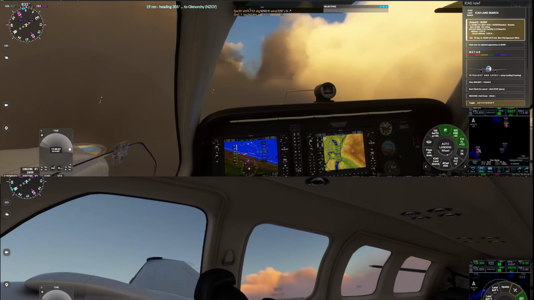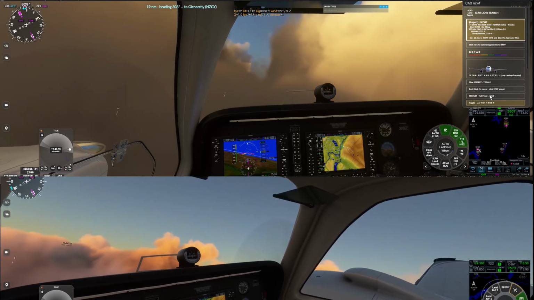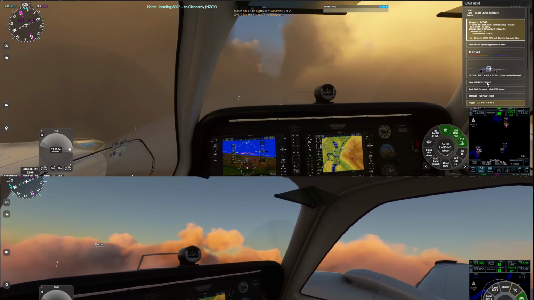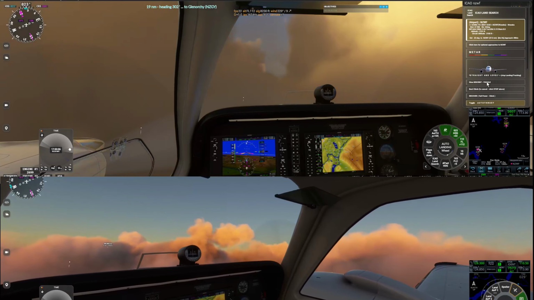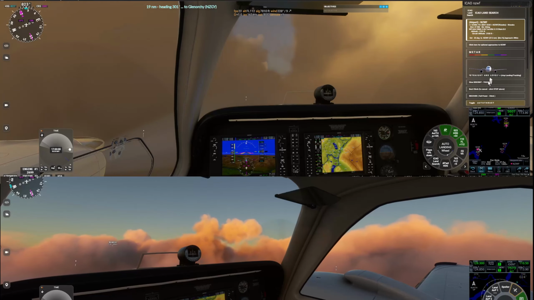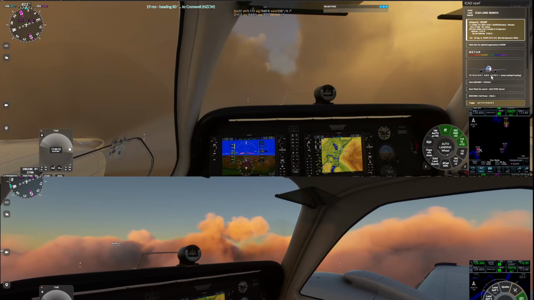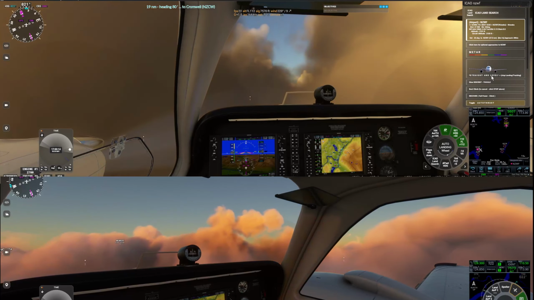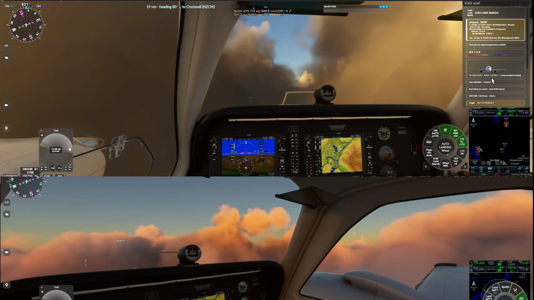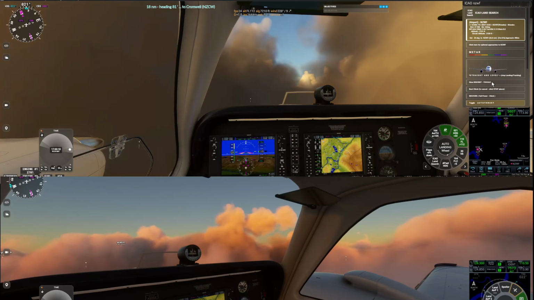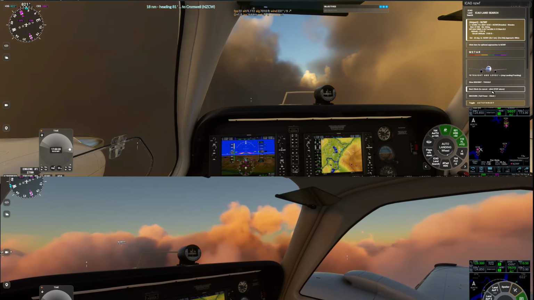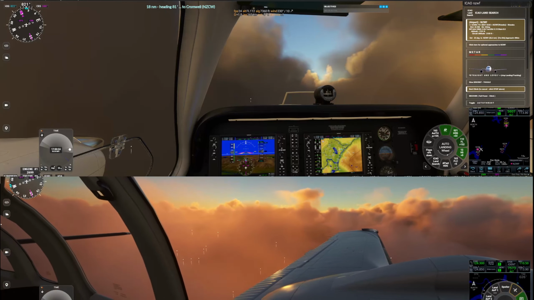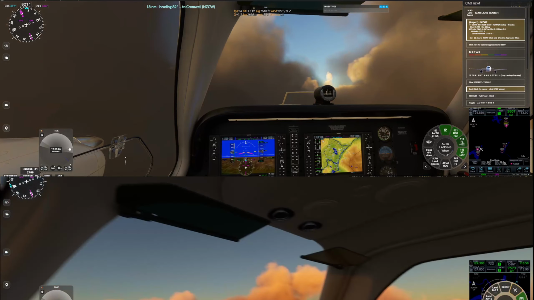Not too pretty. We can go upwards a little bit more. These are kind of cumulonimbus. This is actually real conditions in Queensland today. And now we're heading towards that. I just want to start a further climb. It would be really cool just to look at how this looks above the clouds. So let's get ourselves up.